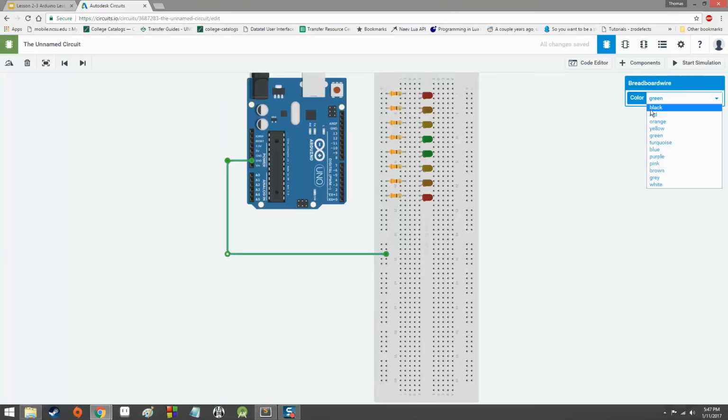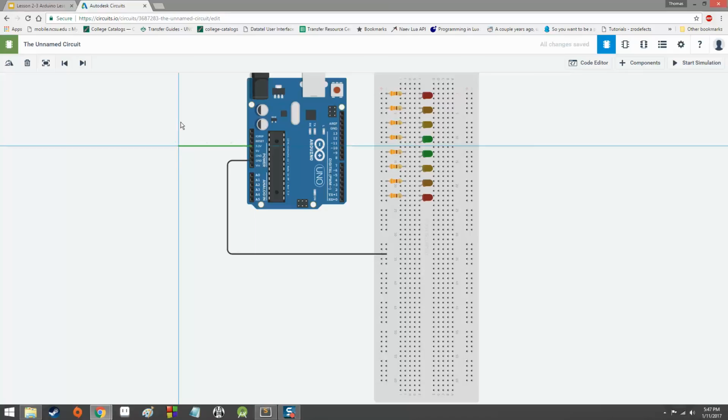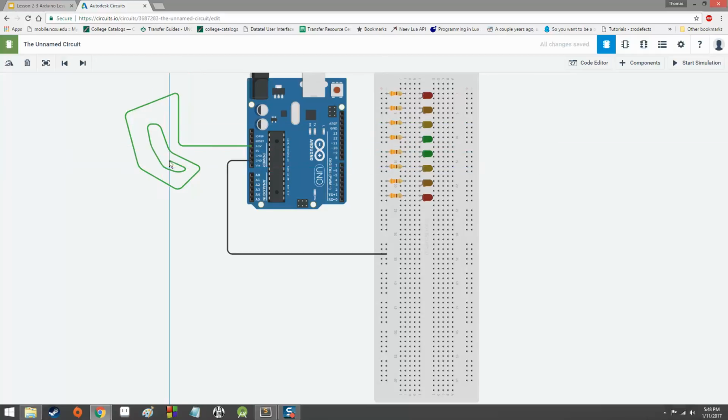So let me go ahead and draw a wire over to the ground rail. And in case you forget, I'm just clicking the open space in order to generate a bend in the wire. Just left clicking, you don't have to do anything crazy, but you can create some pretty loopy wires by doing that. Anyway, I hit escape to cancel that.